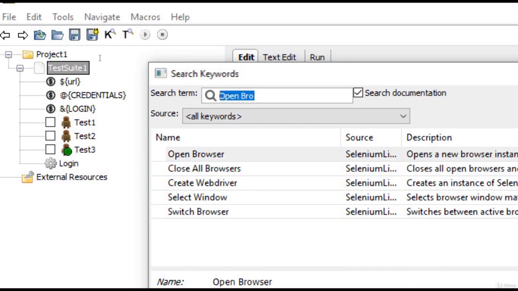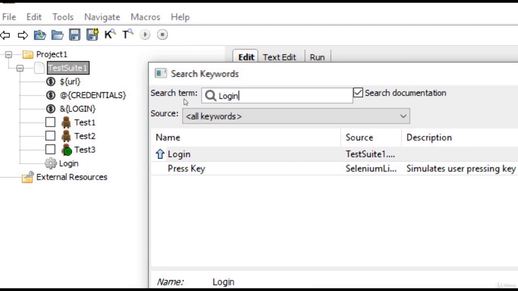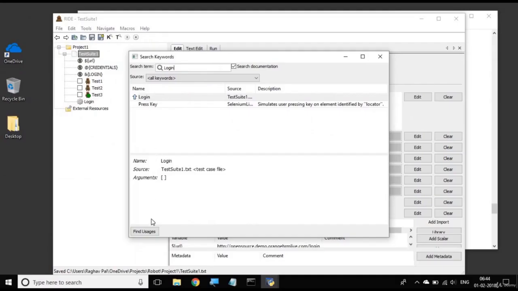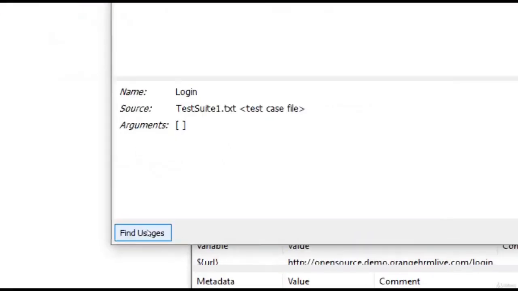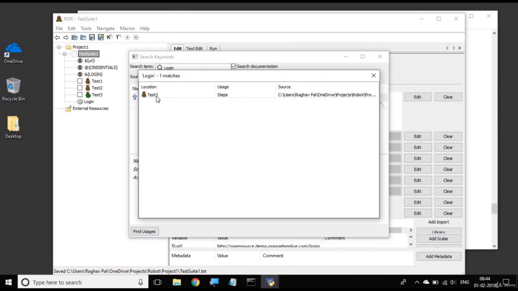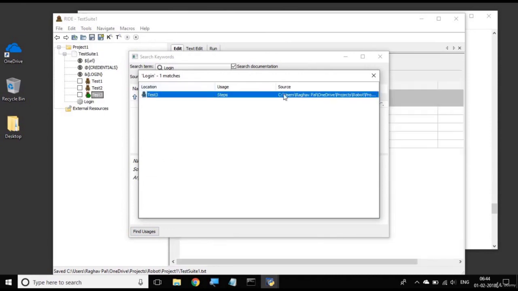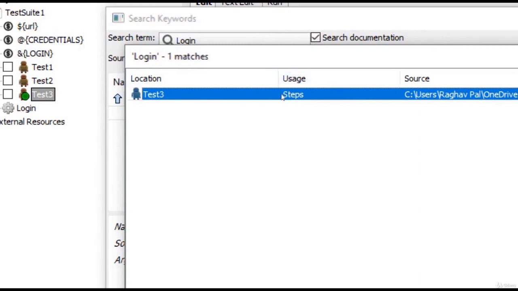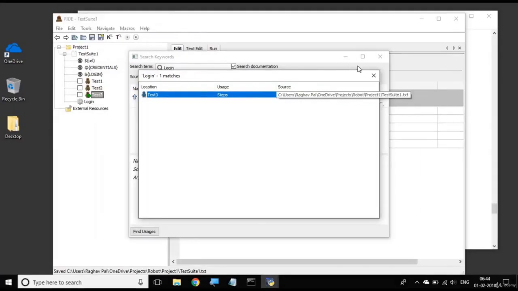And let me search for my custom created keyword, which is login, and you can see it gives us the suggestion and gives us the search result here as well. Also there is this button called find usage. So if you click this, it will show you where all you have used this particular login keyword. So I have used this in test number 3 in the steps, and this is the source. So this becomes very handy.